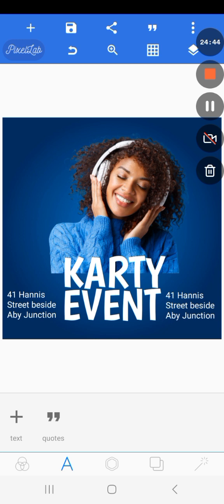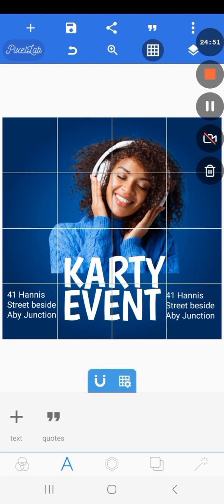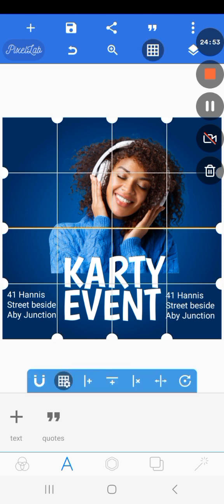As you can see, guys, this thing is not properly aligned. So what I'm going to do is get my grid and align all this together.